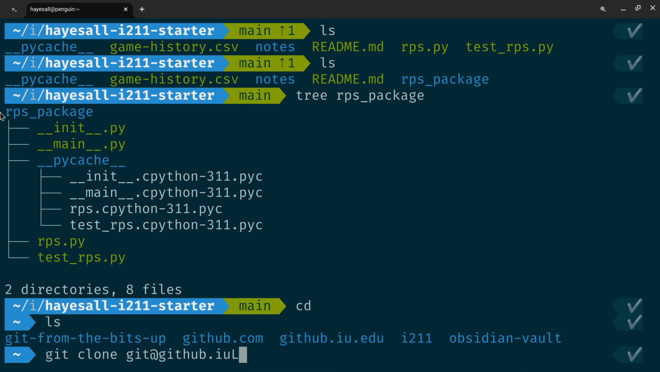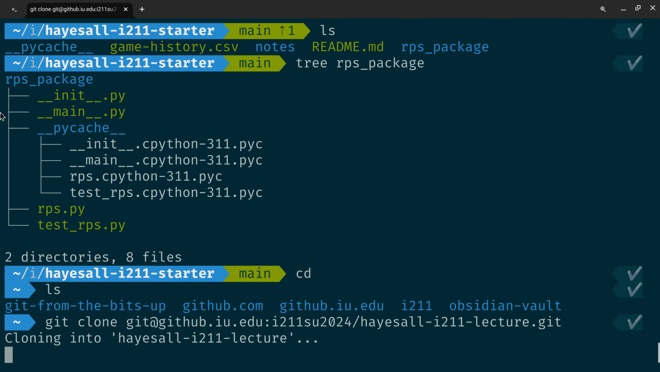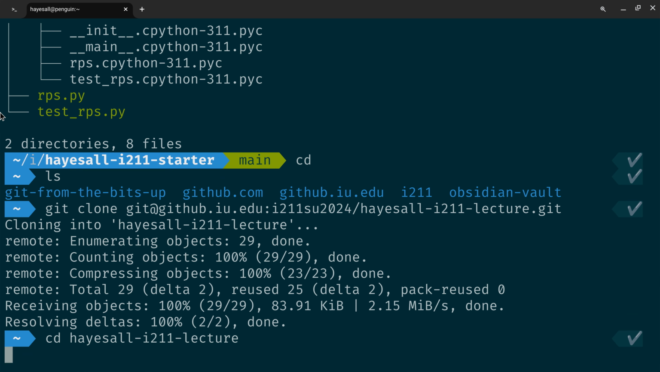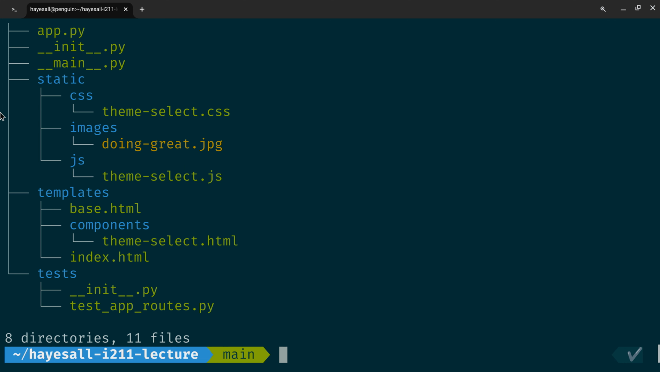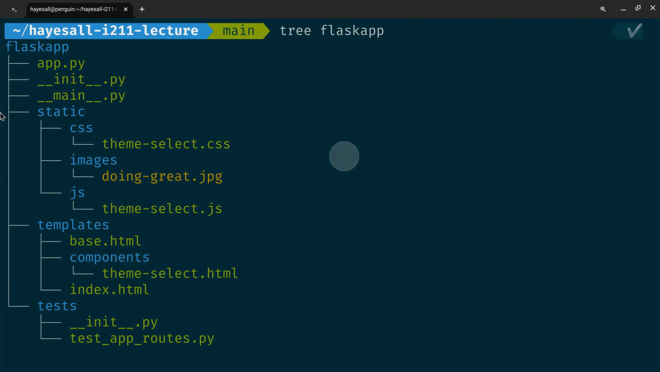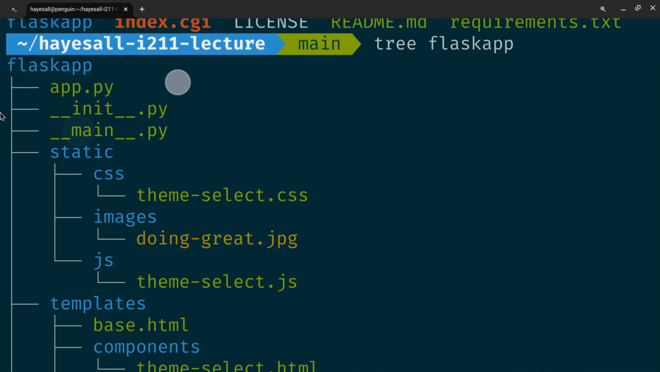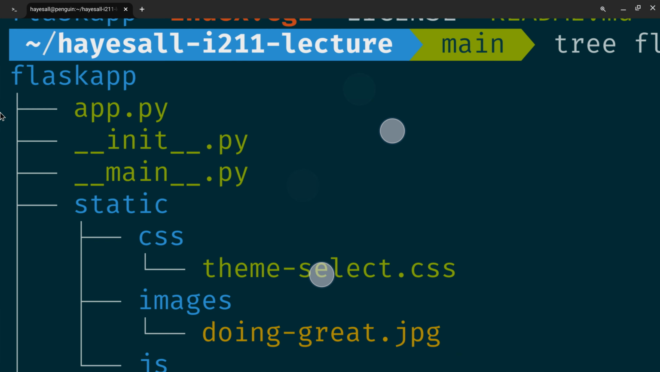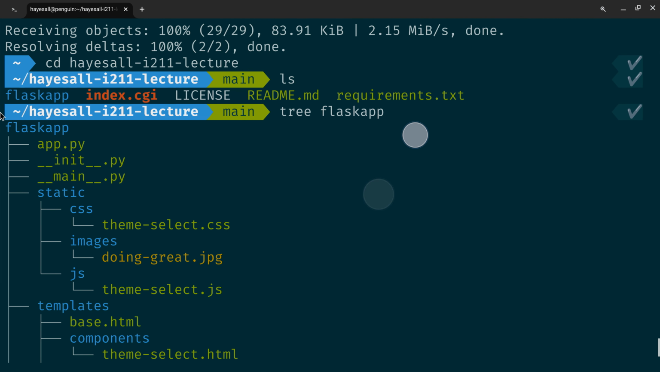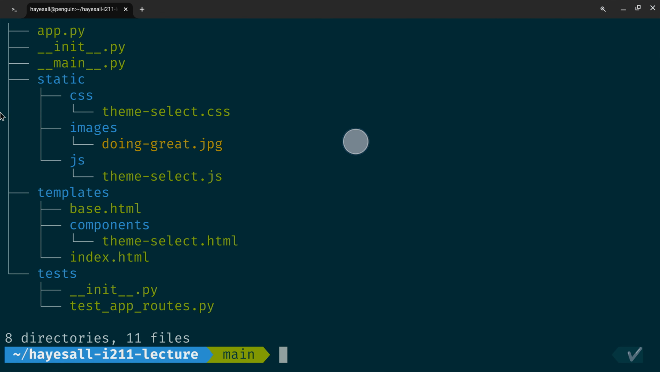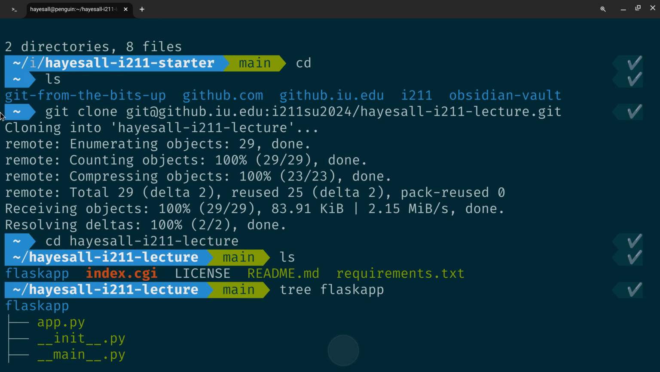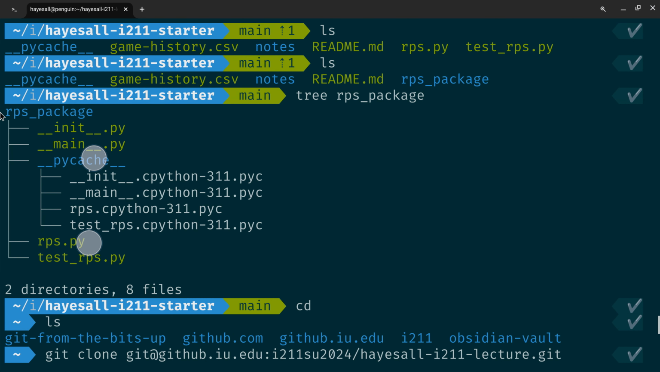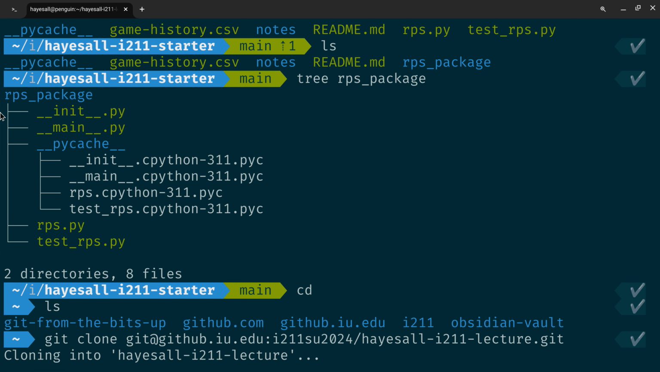So I will clone this real briefly just as an example. Definitely jump into the video for the next part because we will talk about this in a lot more detail. But if you want to compare the Flask app right here, notice it's got pretty much all the same structure. There's something called app.py, there's something called init.py, and there's something called main.py. And it looks like there's some additional submodules with other things inside of them. But the basic structure is pretty much exactly like the rps_package that we defined today.